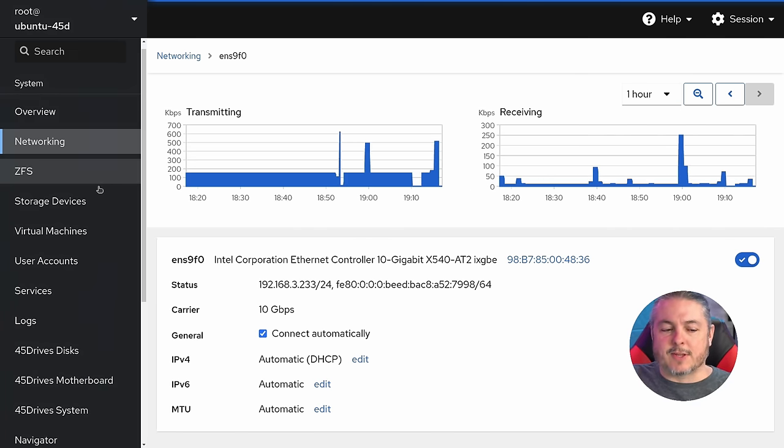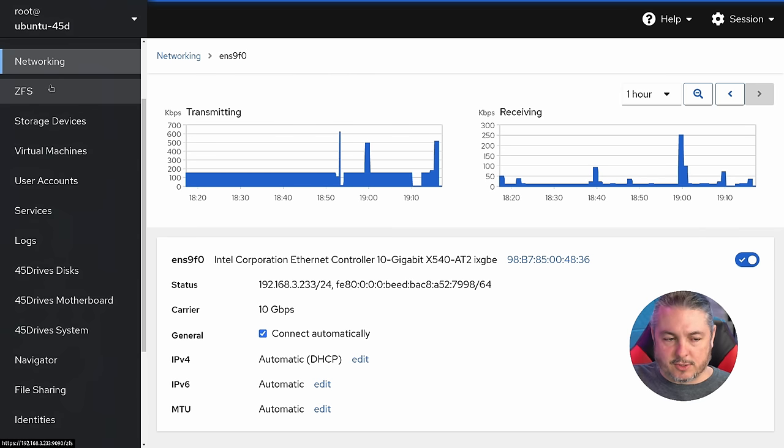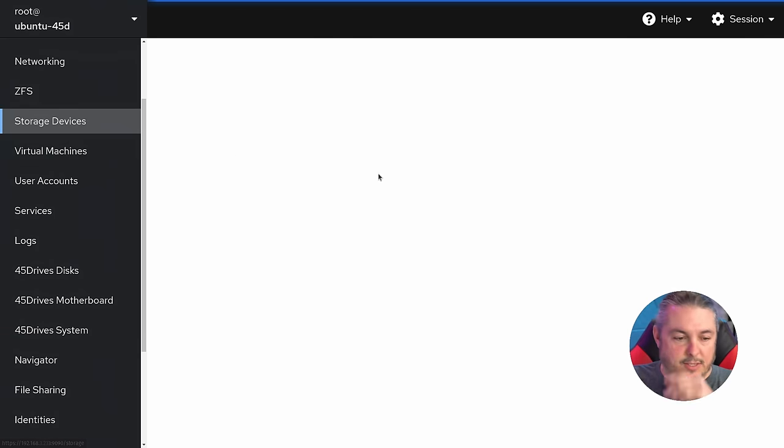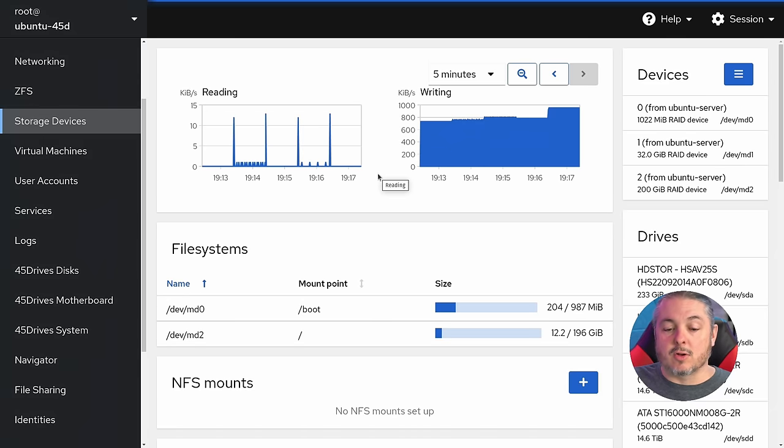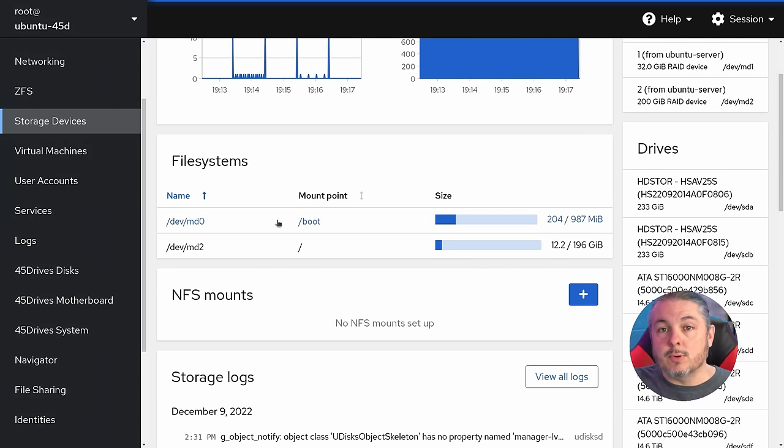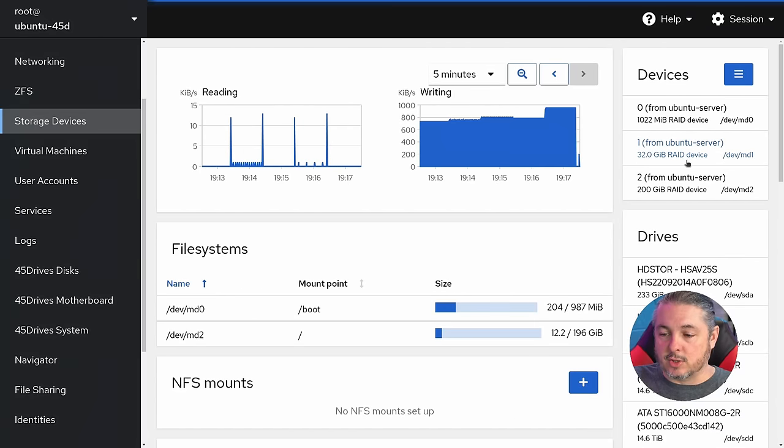Now, we'll do the ZFS part last. I want to run through some of the other features. And the reason there's a separation between ZFS and storage devices is because storage devices encompasses all of them, including the two boot drives that the system has that are set up in a mirror. So that is going to show these two devices here.